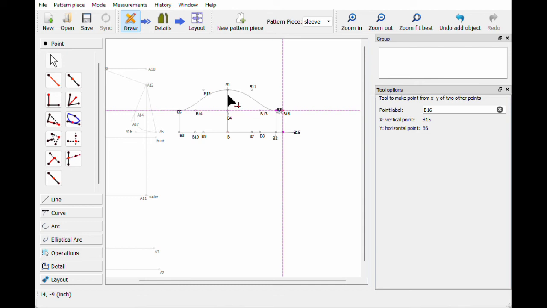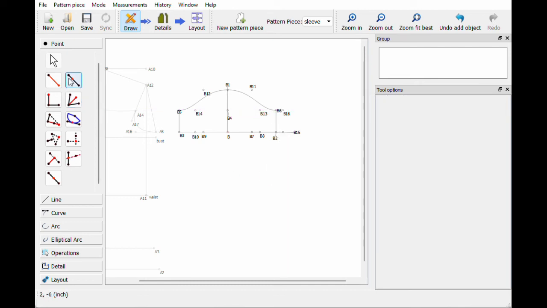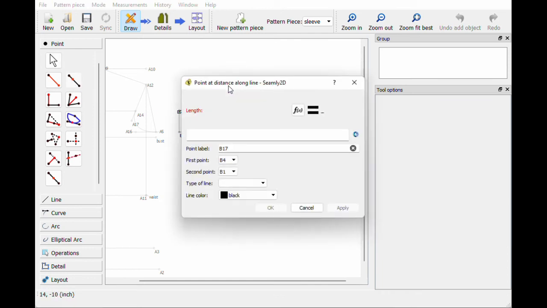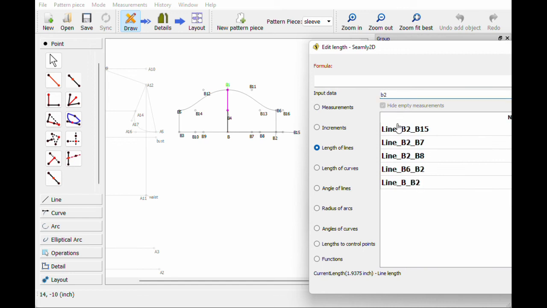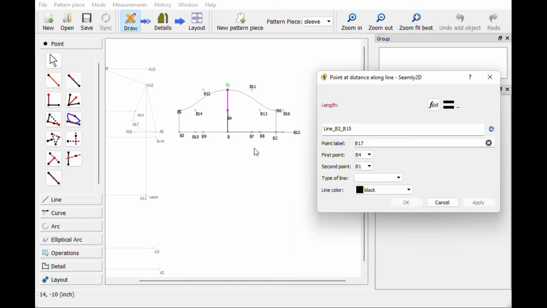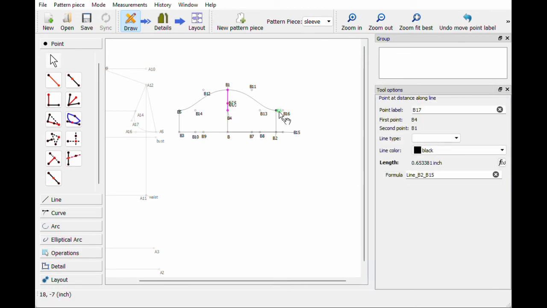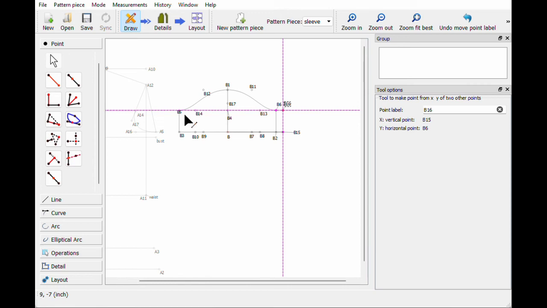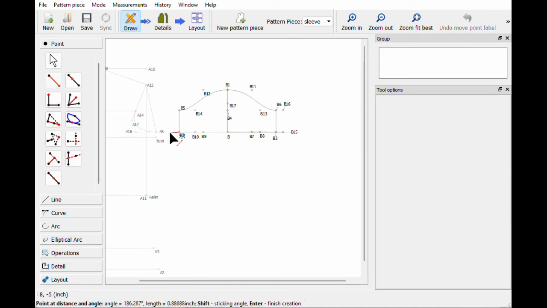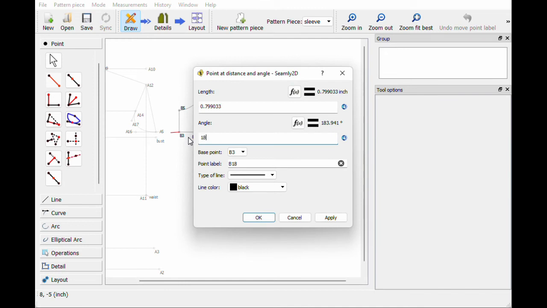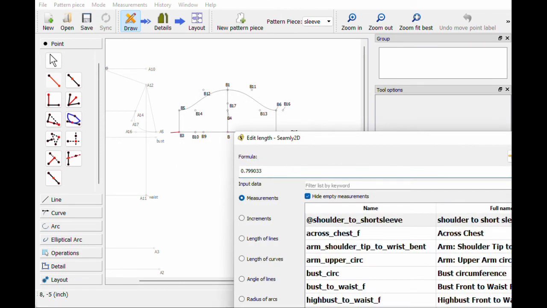If you want to bring this down an equal amount to how much you're extending it out, you would draw a point from this line here up to the top at the length of B2 to B15. So that you would redo all these points up to that line, and your sleeve would start shorter and come out further. Or, once again, you can just square it out to that point. And I'm going to go ahead and draw a point out this way at 180 degrees, just at the length of B2 to B15.